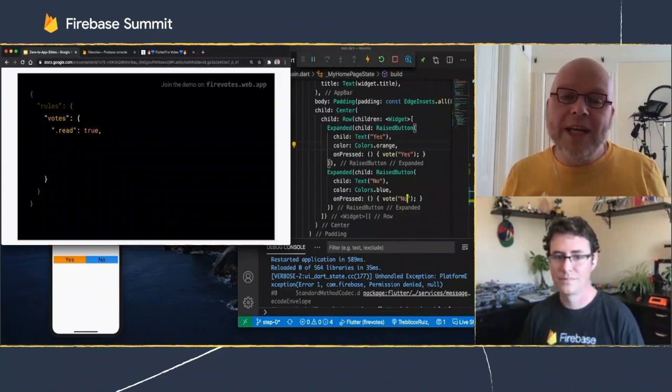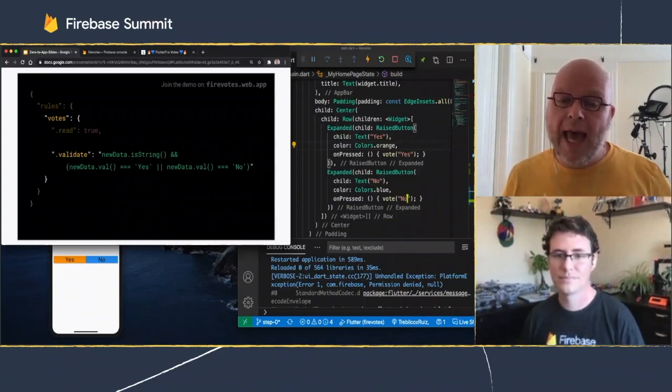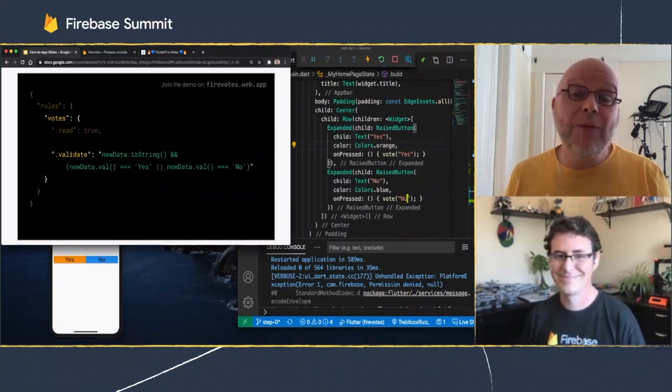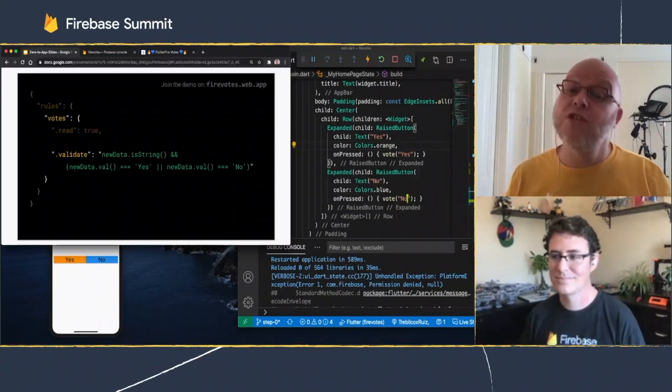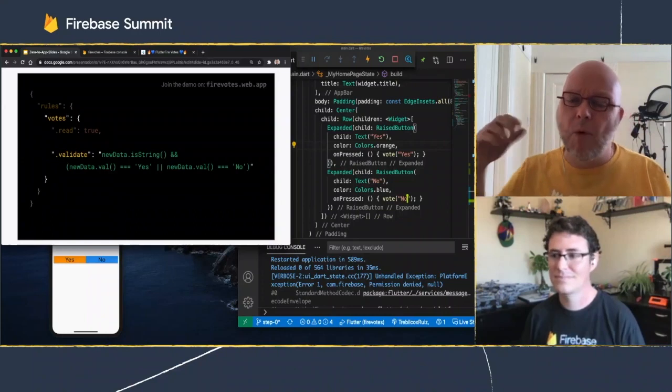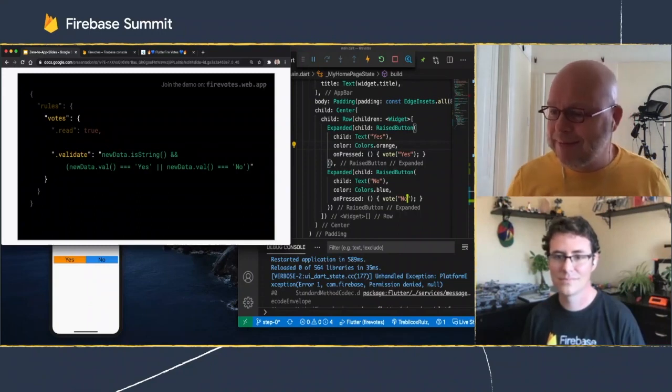Now, we need to make sure that people can only write yes or no, but we want to make sure that everyone can write yes or no. And we definitely don't want people to write different values to the database because we're showing it in the live stream. So the first thing we're going to do is add a validation rule. We're going to validate that the new data that is written to the database is a string, and that it's either yes or no. We could have used a regular expression here, but honestly, I thought this was a bit more readable for today.